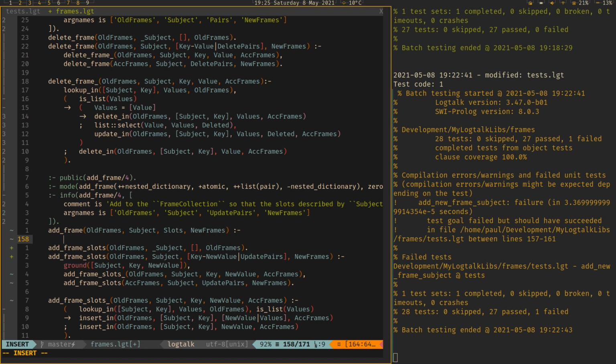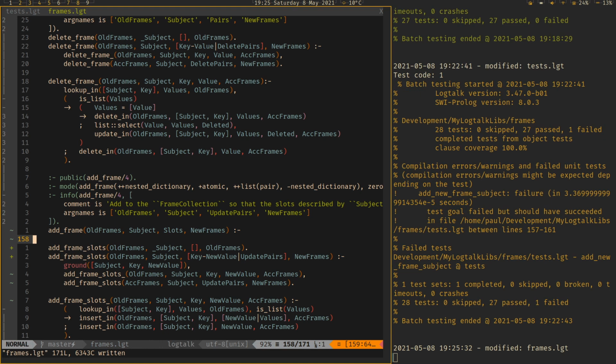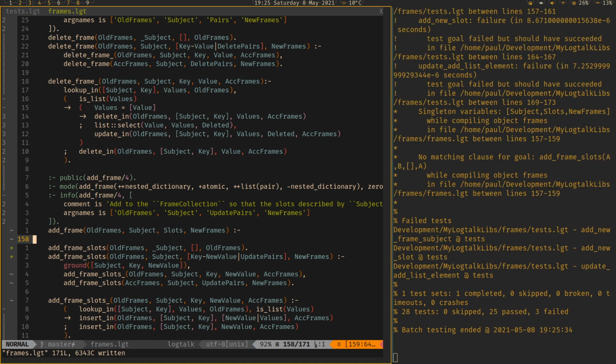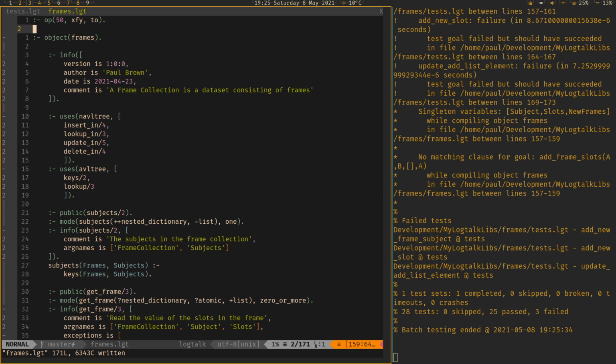And we need to see if the frames are in there, and if they're not, then we need to add it in as a new one. So this is going to give me a syntax error failure. Should do. Right, let's jump up.